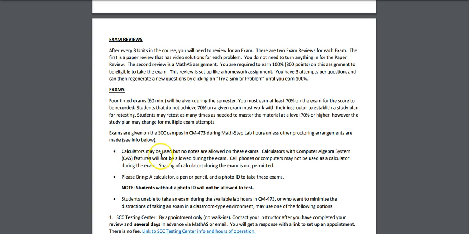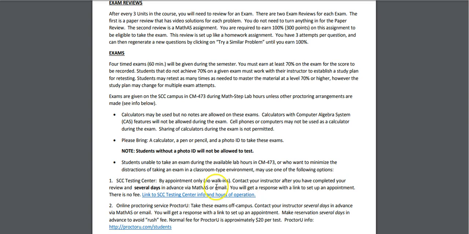Okay. You're allowed to use a calculator on the exam. Okay. Again, no cell phones. You should bring a calculator, a pen or pencil, and a photo ID so we can identify your identity before you take the exam. Exams will be held in CM 473, that's the MassStep lab.